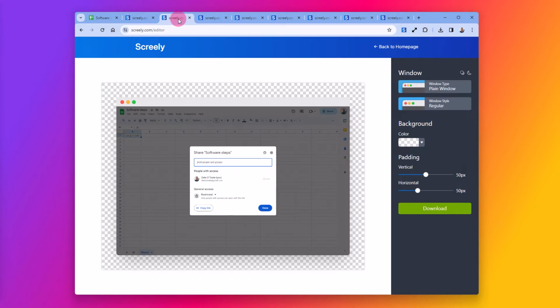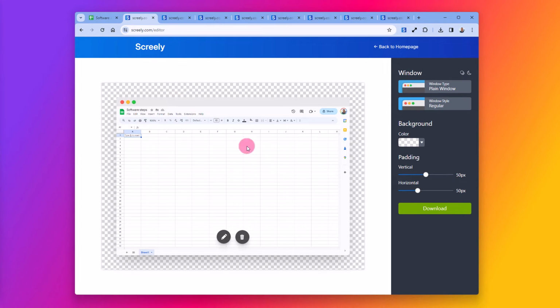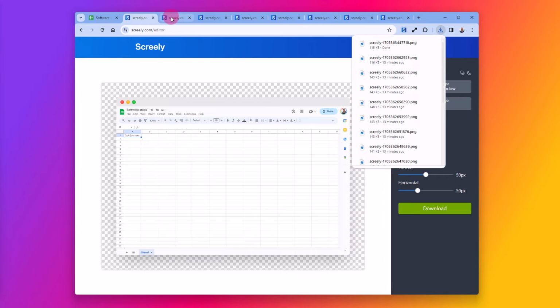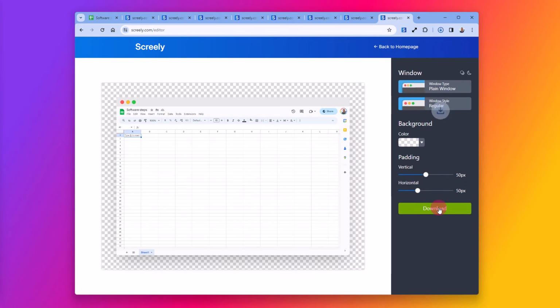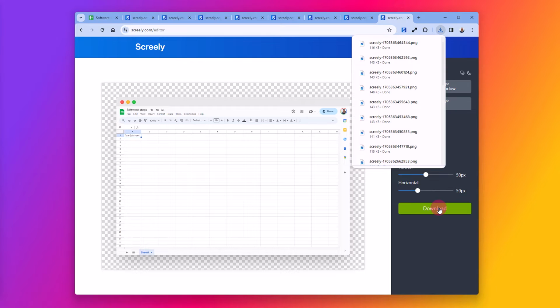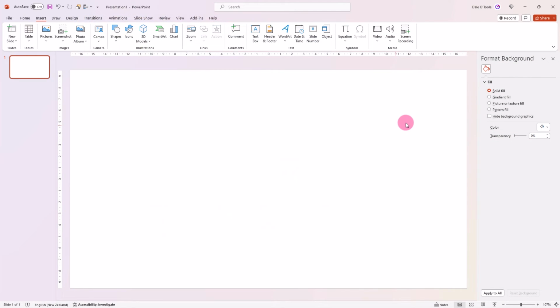Now that all my snapshots have the same settings, we just need to download each screen in the order that you have taken them. So I'll come to my first snapshot and click download, and I'll repeat this for each one as well. Beautiful, we're all done here, so let's dive into PowerPoint.